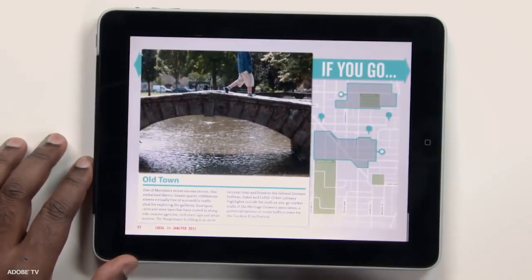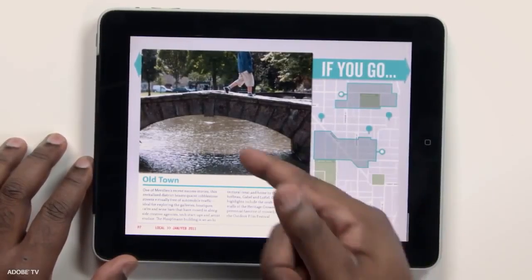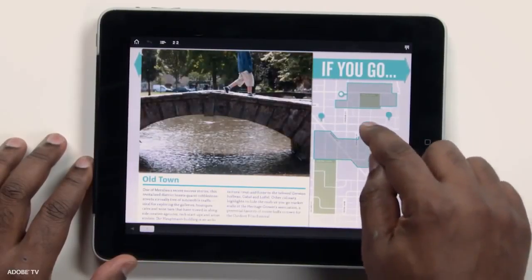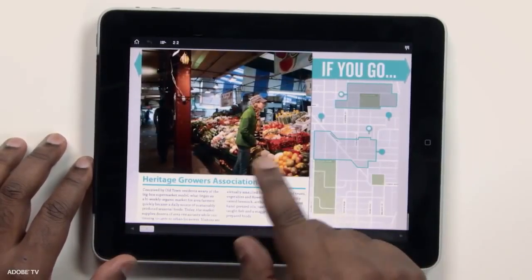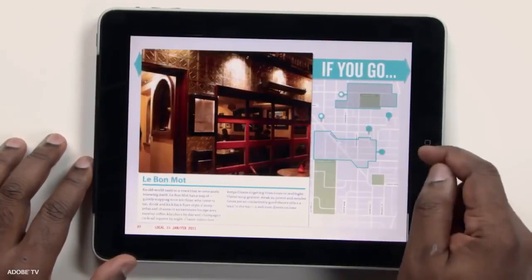So again, my favorite page in the spread or this publication, the interactive map where you tap the pins on the map to change the photo. So we can go to the map, we can tap on different pins and see those spots on the map, the actual photos that represent those locations.